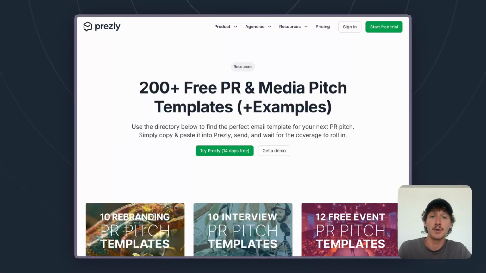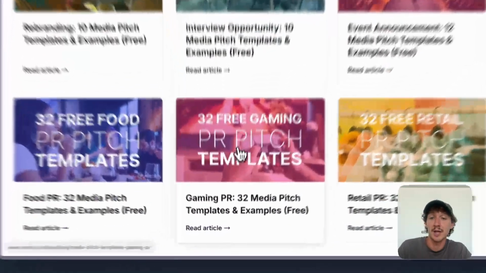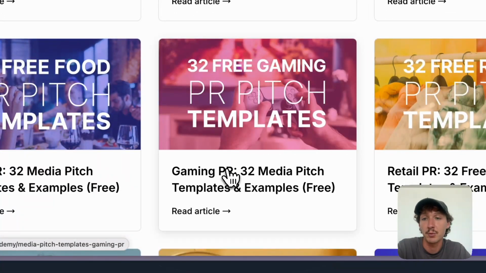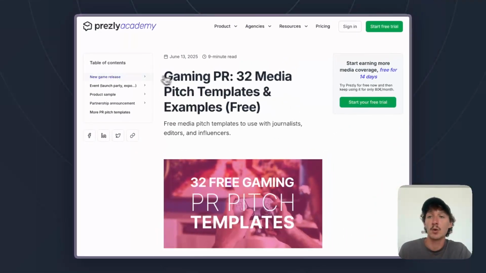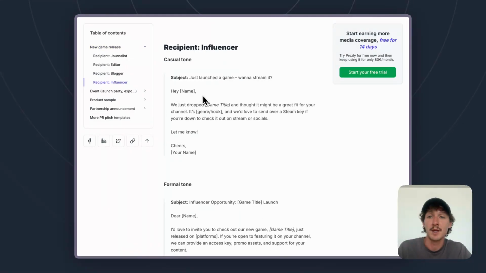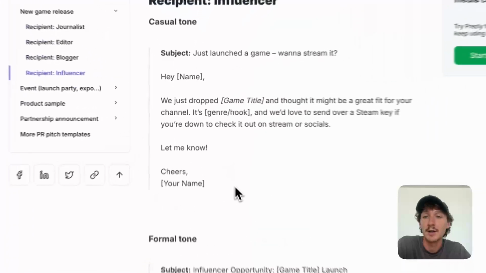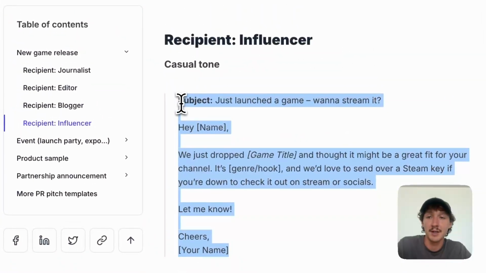All you need to do if you are already in the pitch template database is go down to the gaming section where we have 32 different templates ready. And then go over to new game release in the table of contents, click over to influencer. And since it's an influencer, you probably want to go with the more casual email in this case. So let's go with that. We'll just copy all the content here.